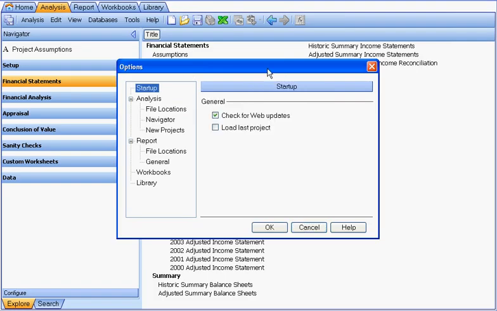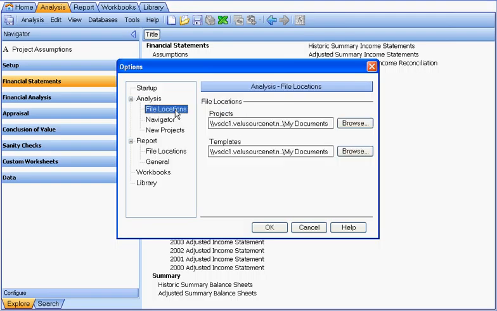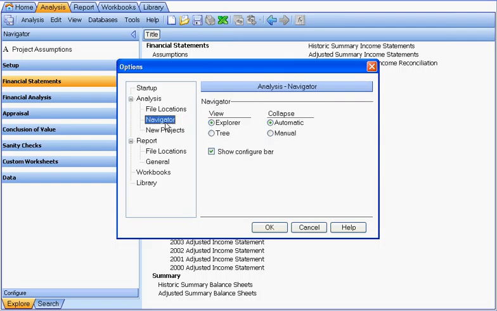The first option is Startup. You can automatically have the program check for web updates, which we recommend. You can also have the program automatically load your last project every time it opens. There's a section for file locations. It will tell the program where you keep projects and templates. Under Navigator, you can set the default Navigator setup, and you can also turn on and off the configure bar.